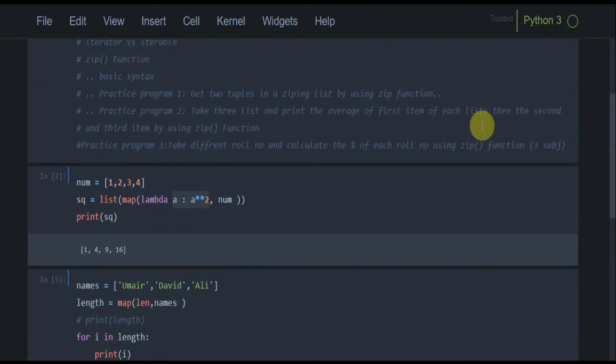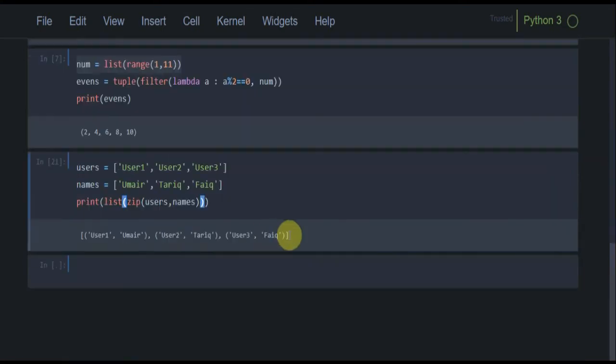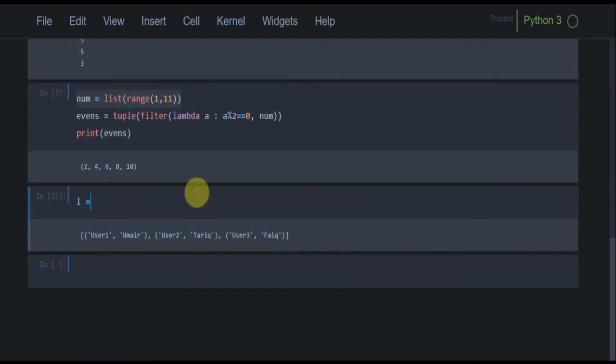Let's move forward. We have the first practice program: to get two tuples in a zipping list by using the zip function. Basically, this list we can call the zipping list. I can just copy this zipping list and store it in a variable called L.